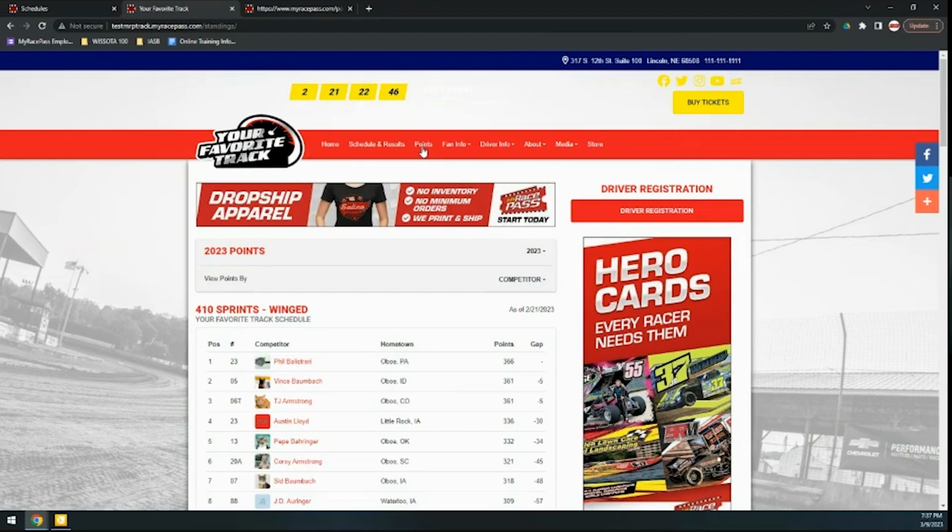You want to have this information front and center. With the My Race Pass website, it makes it super easy and super efficient to have this information front and center for all your folks. So again, schedule, results, points, you'll never have to manually put into your website again. Number of other things in here.